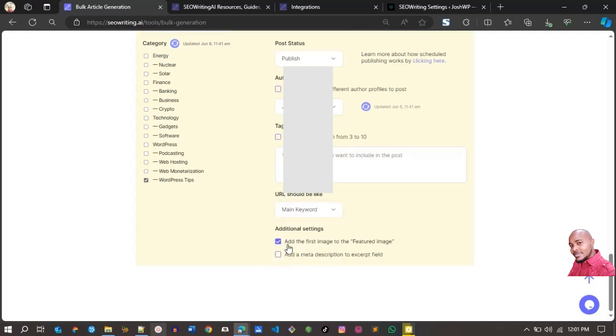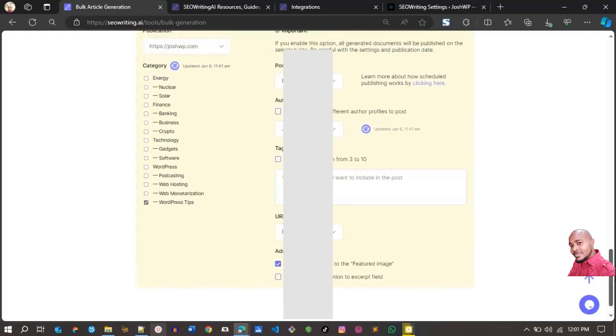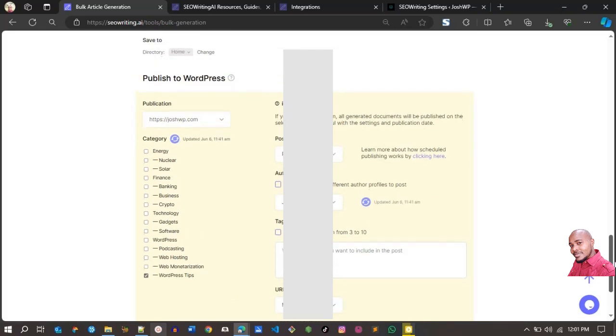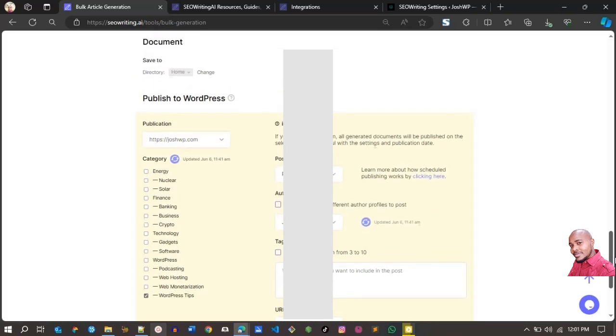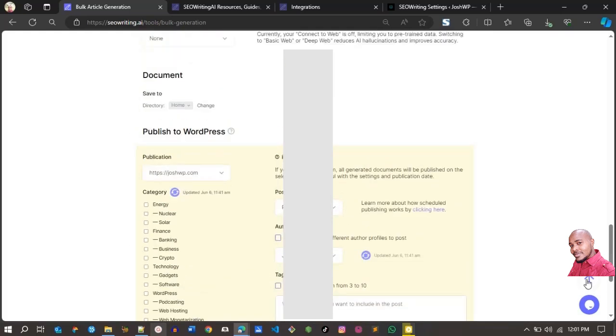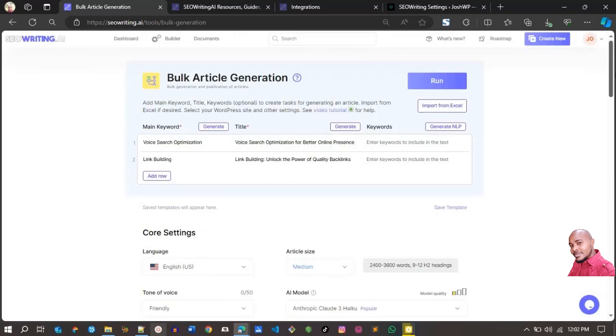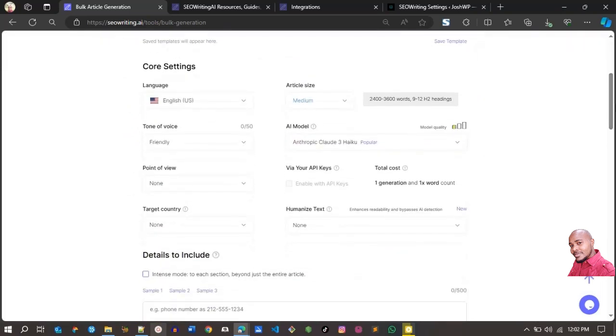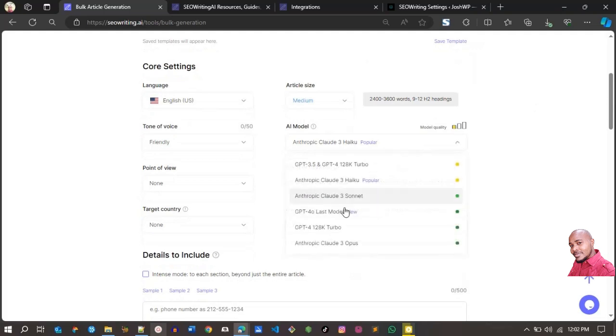Then additional settings, add first image to the featured image, which is okay. If you want to add a meta description for the excerpt field, you can just enable that. Once everything is done and you're okay with that, just click on that arrow button as you will write, and you'll go back to the top of the page. And so now, one thing we didn't do is the AI model.